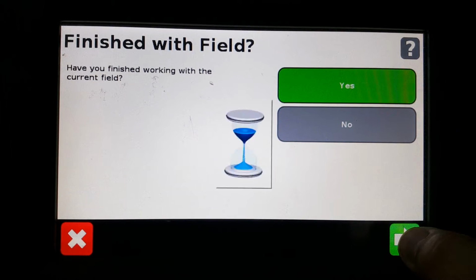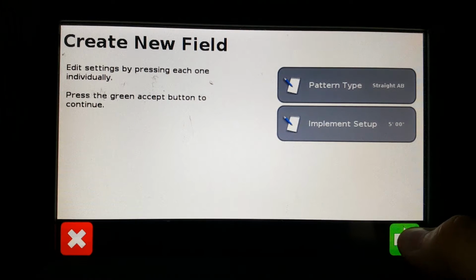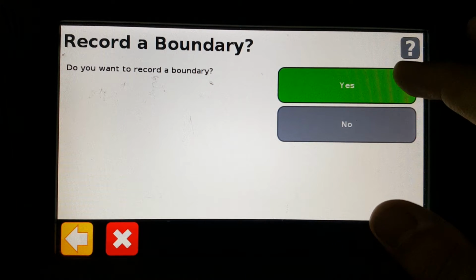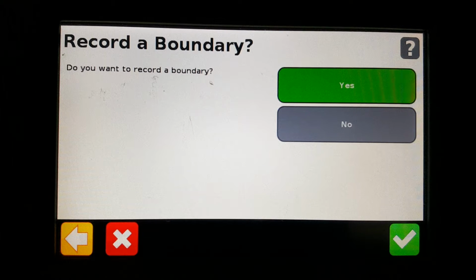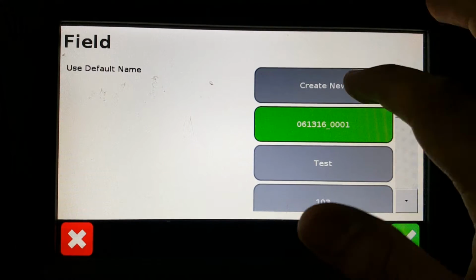Have you finished? Yes. Create a new field. Whatever pattern type, whatever implement you want to use, that's up to you. This is important. You need to make sure you select record boundary. Here you do your client farm field.